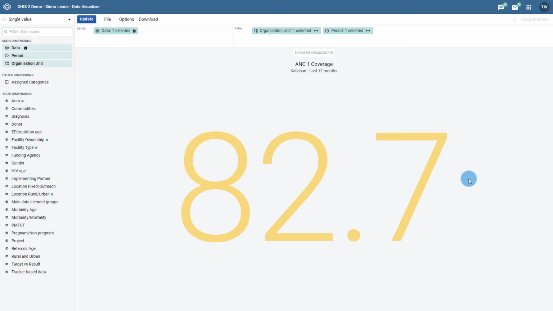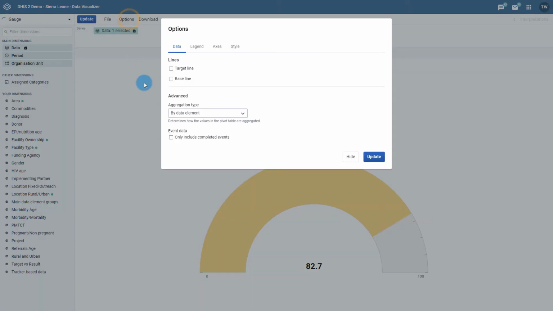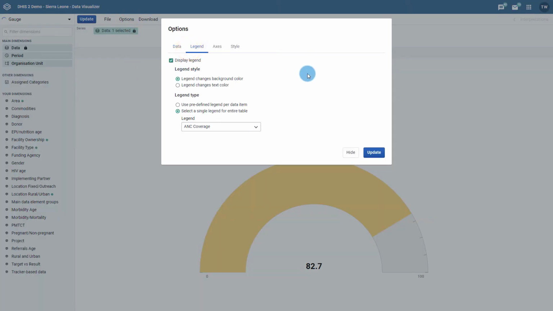We can change over to a gauge chart and then update our chart and see that the same color scheme has been applied to this chart. Note that with a gauge chart, if we go to Options and then Legend, we can actually select from two different legend styles. This includes changing the background color, which updates the actual gauge color as we see in our current example, as well as having the legend change the text color.